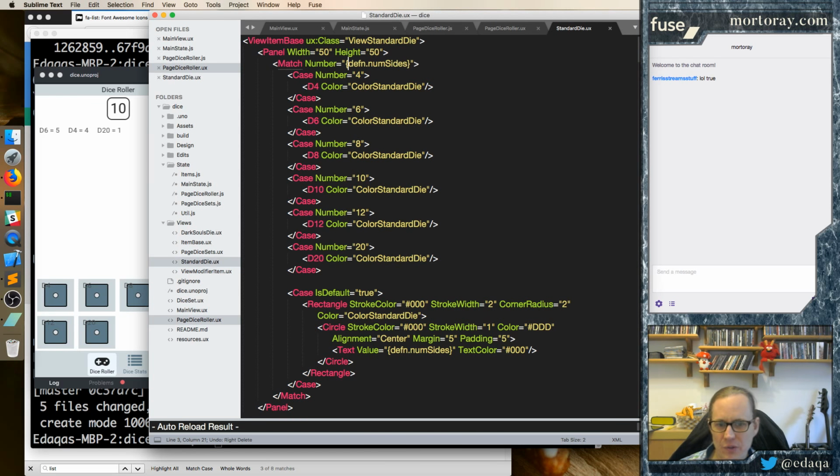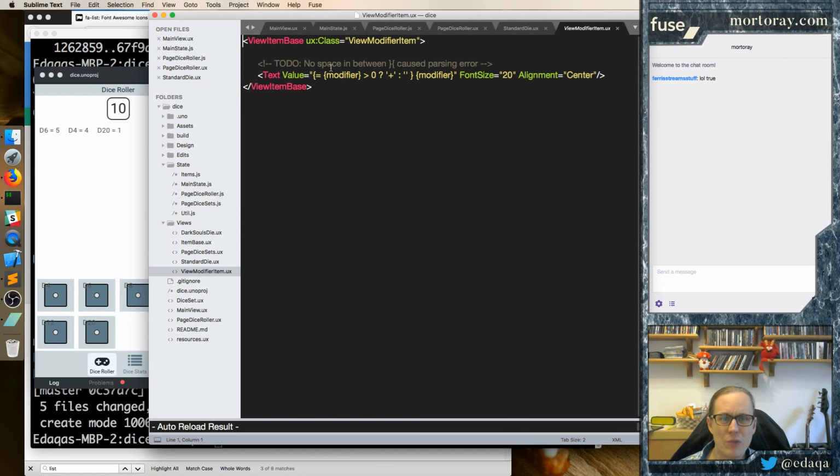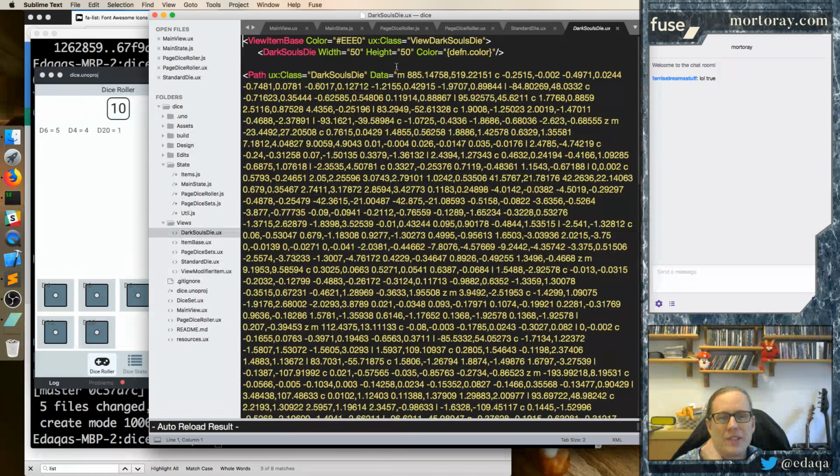What else do we use this view for? Let's look at the view modifier item. The view modifier item uses the modifier, doesn't use a definition. So these are getting items. These views are for the items, not the definitions. And so the Dark Souls die has a very similar setup, and it uses definition.color. It only uses color.